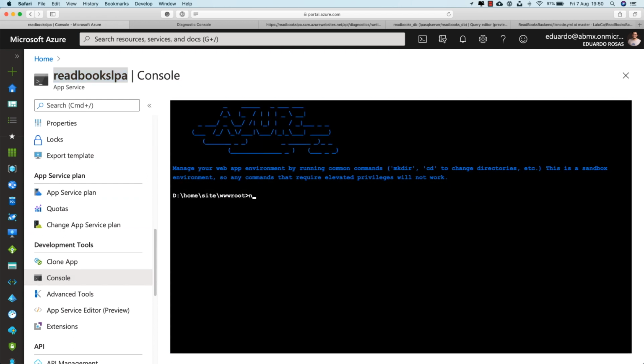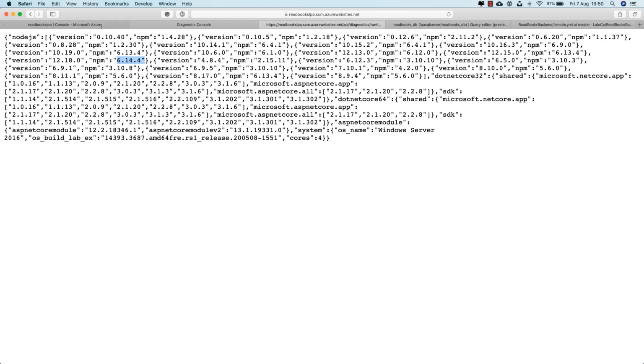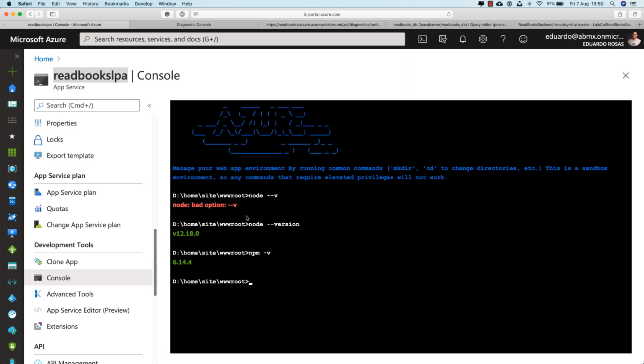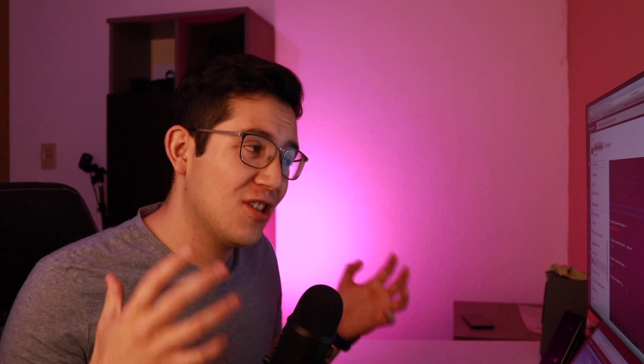And in here, just run node -v, is it? And there we go, we're running version 12.18.0. And the same for npm, we can just run npm -v, and we're finally going to get 6.14.4 instead of the default 1.4.28. So these may be needed for a lot of things, especially if you're using Azure mobile apps.